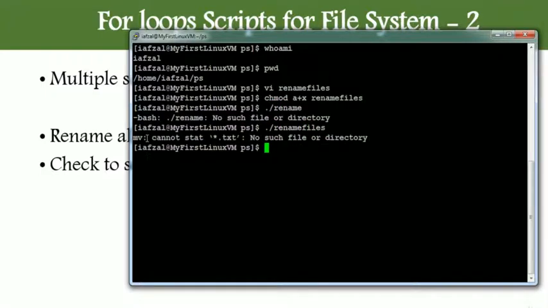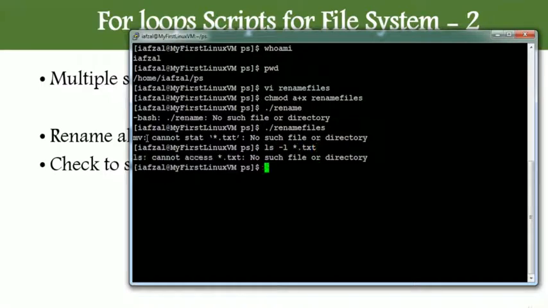Now let's run it, and oops, it's not the right one. Rename files. Okay. And it says cannot stat *txt, no such file or directory. Perfect. It means it works. Why did it give us an error message? Because we do not have any file in our current directory that ends with .txt. So if you do ls -l *txt, see, nothing is in there.